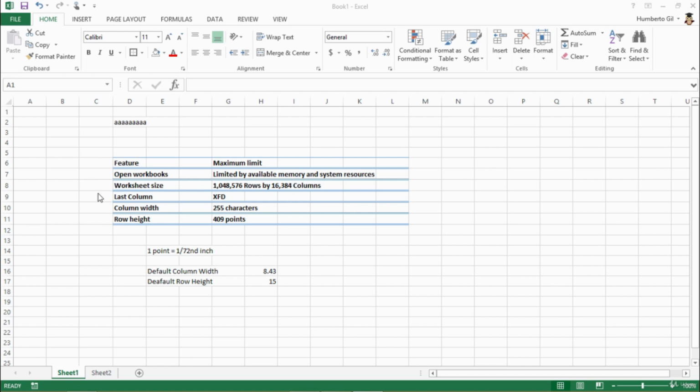Worksheet size. Worksheets are quite large. They have 1,048,576 rows by 16,384 columns. The last column in Excel is the XFD column. You can navigate to those far ends in the spreadsheet by using the name box as a navigational tool.